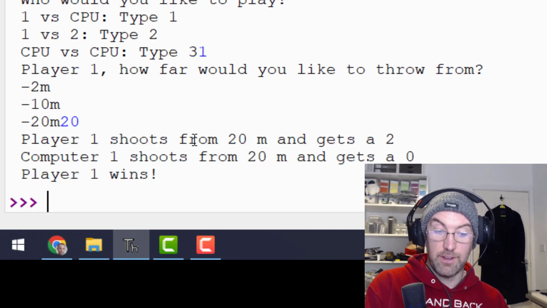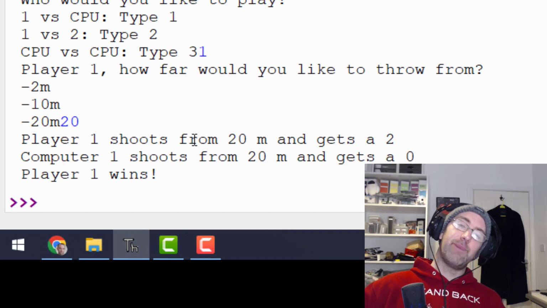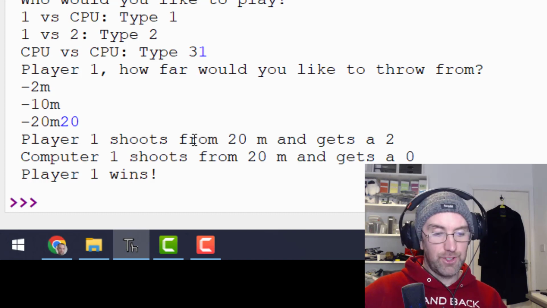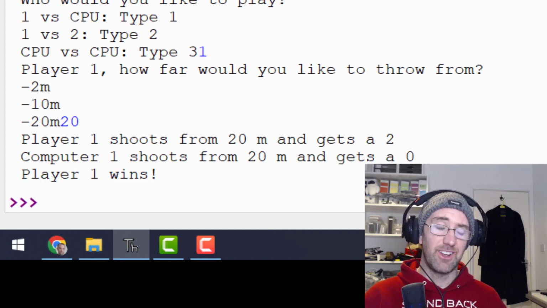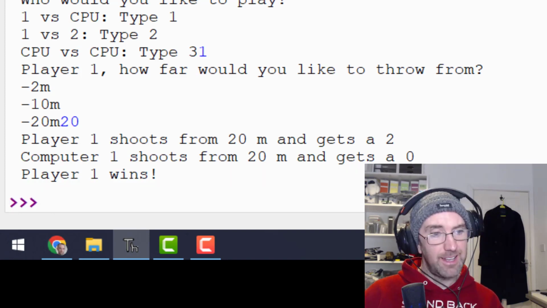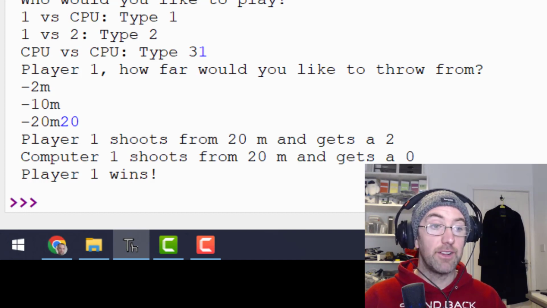Well, I got a 2-pointer for 20 meters. That's pretty good. The computer tried to match my bravado, tried to go for 20 meters. It got a 0. I win. I actually kind of like this game. It's got a little bit of gamble to it. Okay. So that is the comparison type.